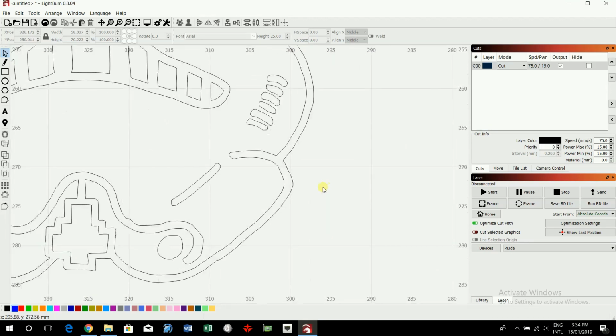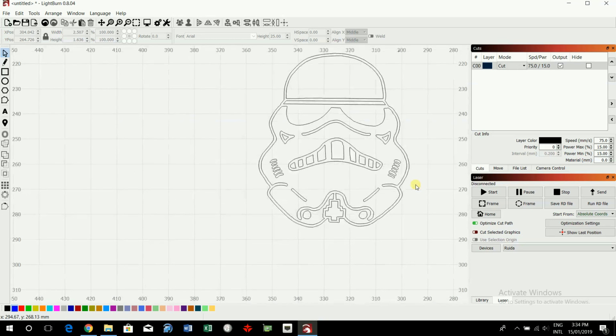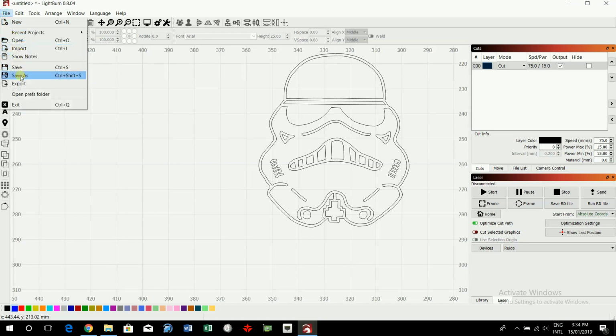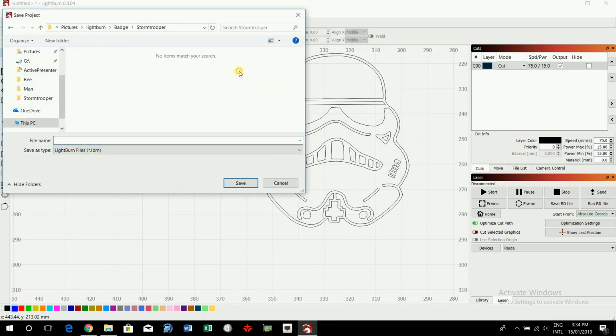Now you can also just move and rotate. So click on that, it can be moved to move it closer or apart, but I can also rotate it slightly. Right, I'm going to do a file save as. Should have done one of these earlier. File, save as, badge, stormtrooper.